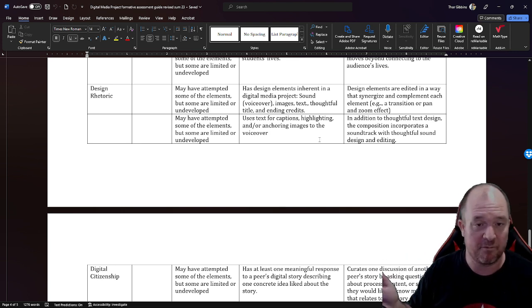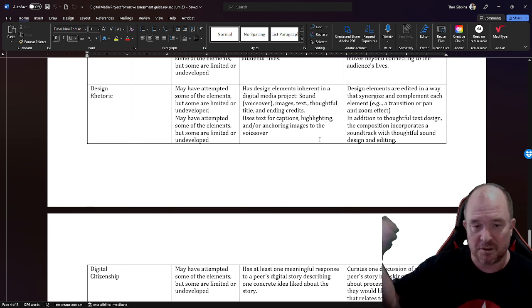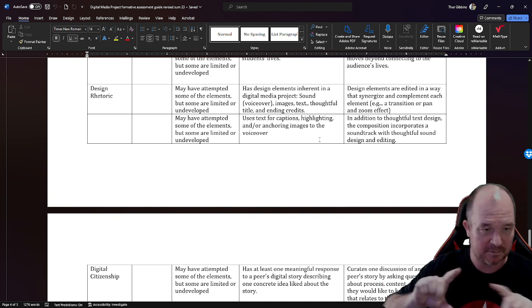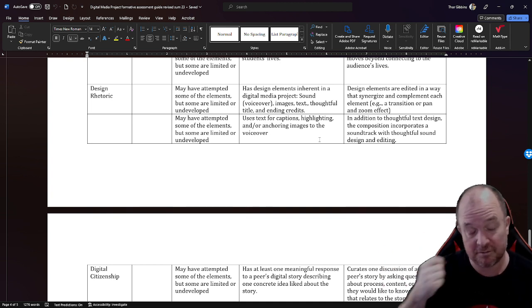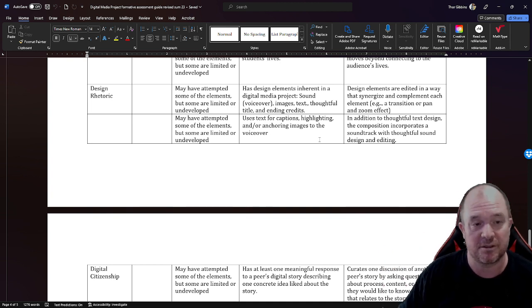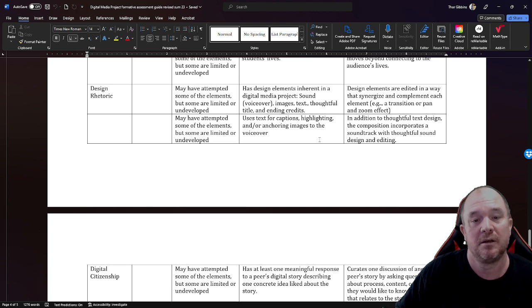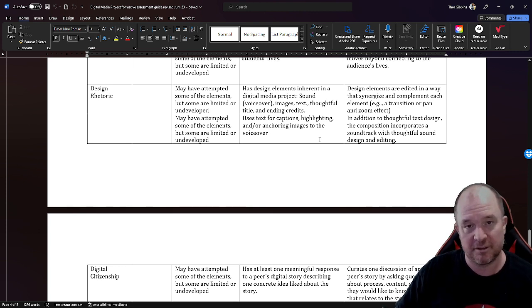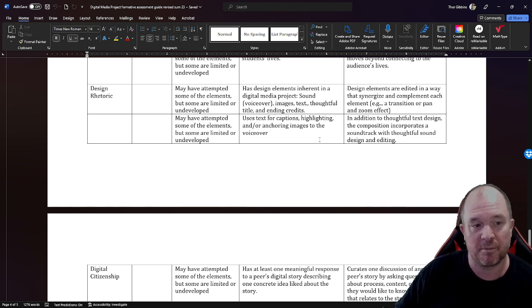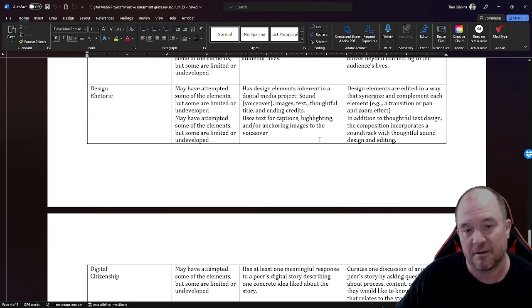So you're not just going to have a voiceover and images. You need to put some text on there to give some context. You're not going to put a master's thesis up there overlaying what you're talking about in the images, but you will need to use text. And we will be watching several examples of effective uses of that when we do our workshop lessons.